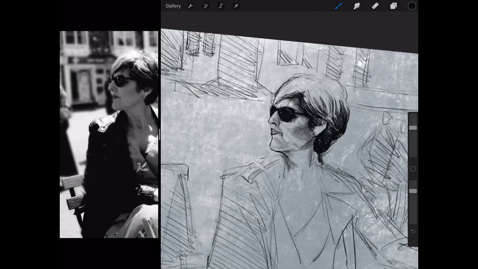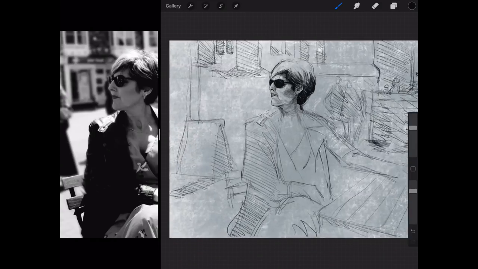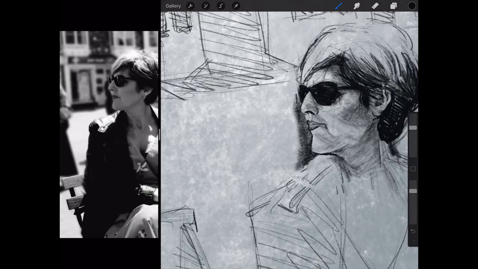I'd like to know what other people feel about that. Do other people do the same thing, or do you work on the whole canvas and bring everything along together? It's only with portraits I do that. Everything else, I work on the whole canvas and bring it together.